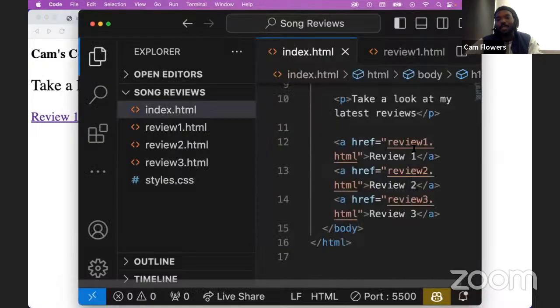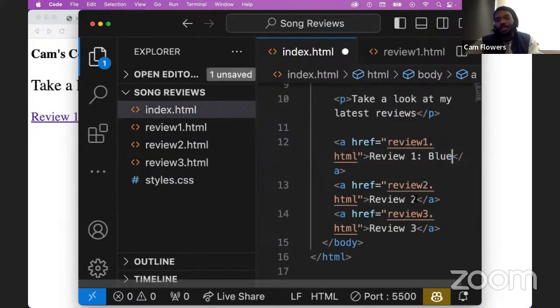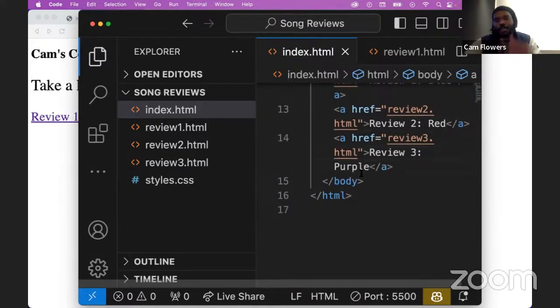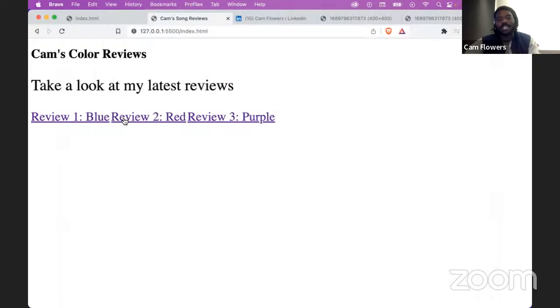So each of these reviews might be about a particular color. So maybe Review 1, I'll say, is about blue. Review 2 is about red. And Review 3 is about purple or something, right? So making those quick changes, you can see that it changed the anchor here.